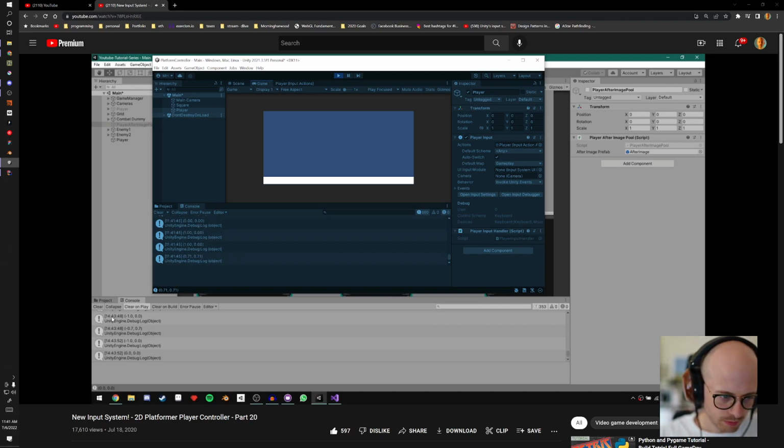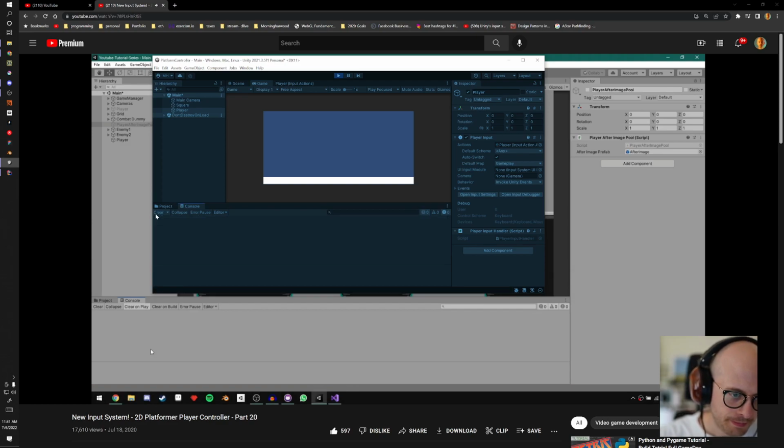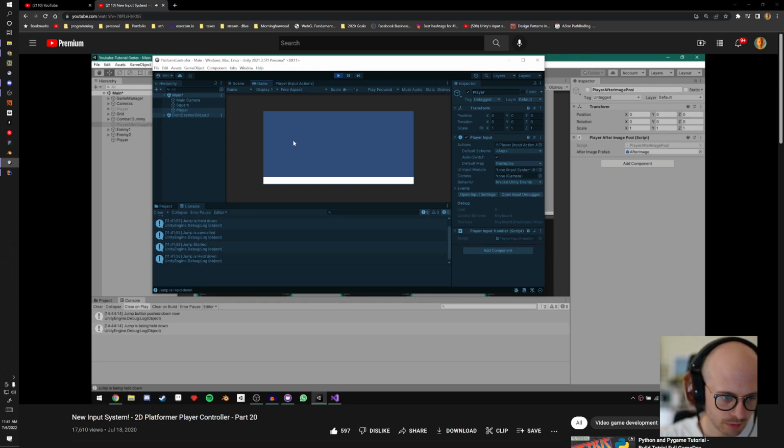Now let's look at the jump input. I'm just going to go ahead and clear the console. Now if I push down spacebar, make sure you click on the game tab. If you push down spacebar, as you can see, jump button, push down now, and then jump button is being held down. Now if I let go of spacebar, jump button has been released.